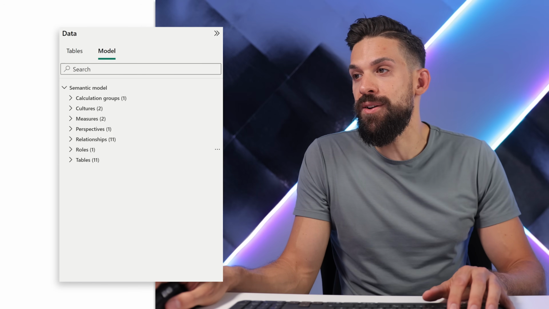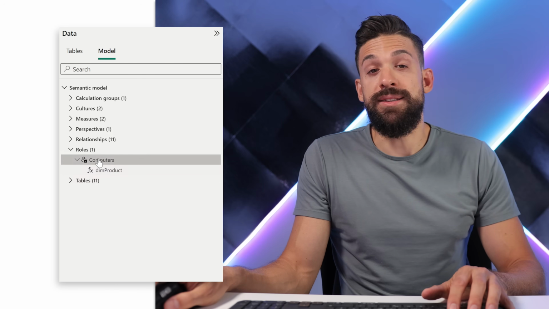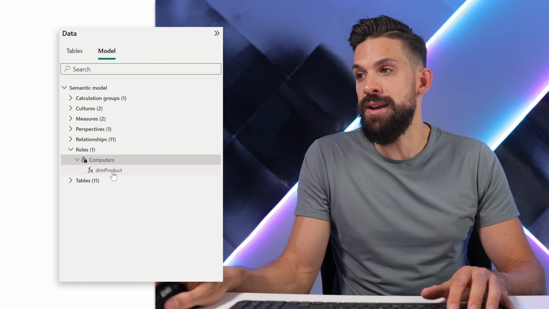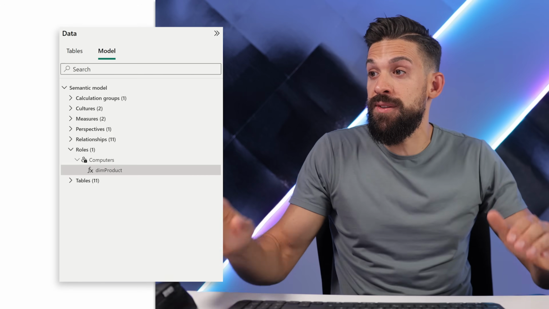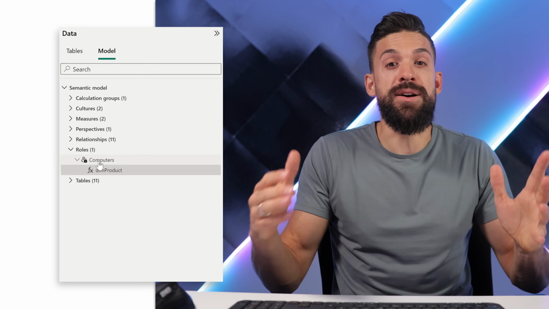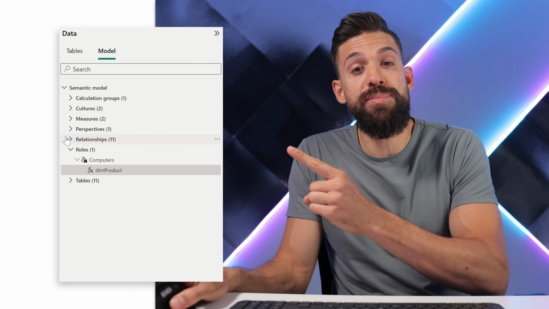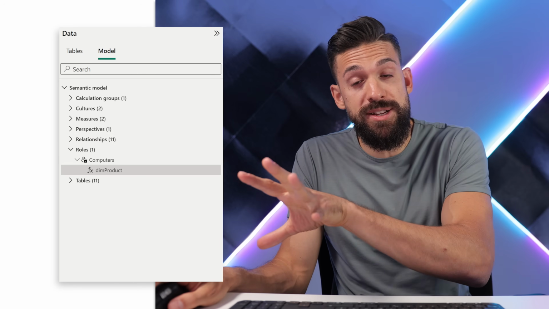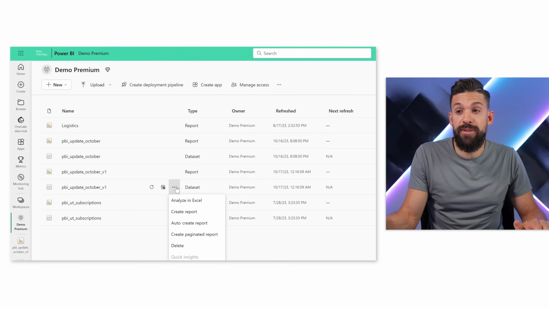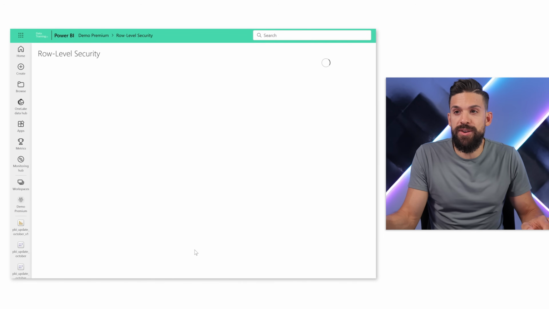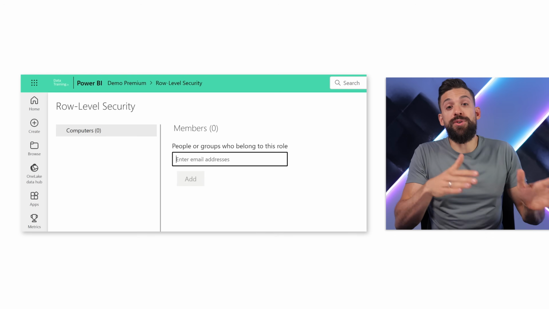And now you will find here under roles, there you go, computers. So we can see the role and also over here fx is applied to the table dim product. All of the security roles will nicely pop up over here. Now, what can you do with it? This is something that you can then use in Power BI Service. So after you publish the file, then in Power BI Service, you go to that file, which is for me over here. Click on the three dots for more options, and then here security. Now, there you see our role, and you can start assigning that role to people.